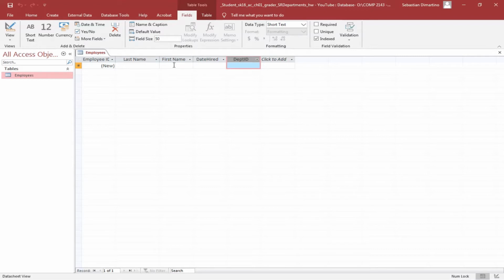Once we've set that, it asks us to save and then close the table. So I'm going to go to my disk up here, which saves. And some of you will have an X here beside the employees, but mine is over here, and this will now close the table for us.